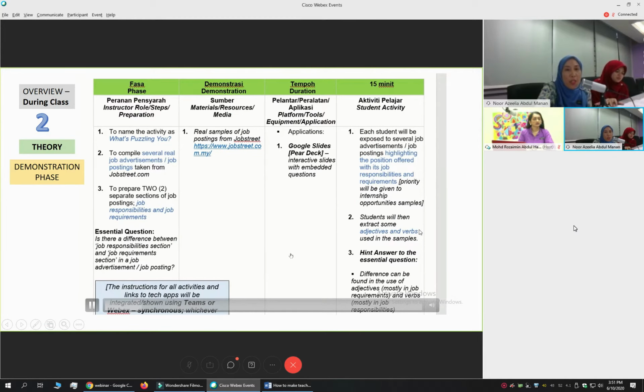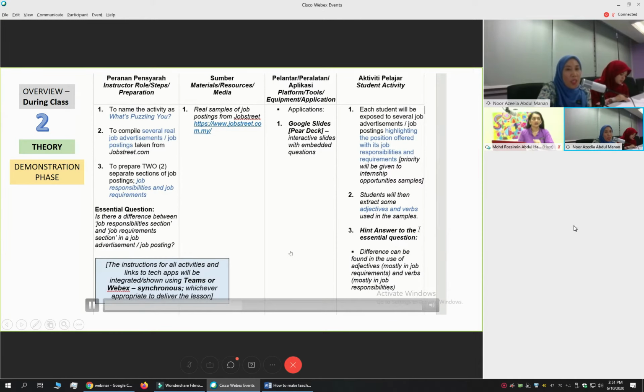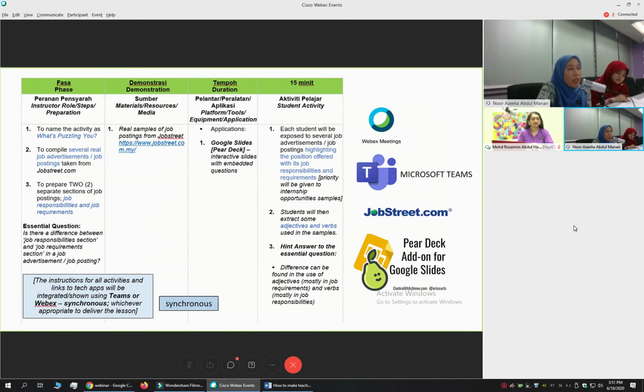Next is the demonstration phase. I name this activity "What's Puzzling You." That's the overview. I would compile several real job advertisements, simply taken from jobstreet.com, and prepare two separate sections of the job posting: job responsibility and job requirements. The essential question here is, is there a difference between the job responsibility section and the job requirement section?